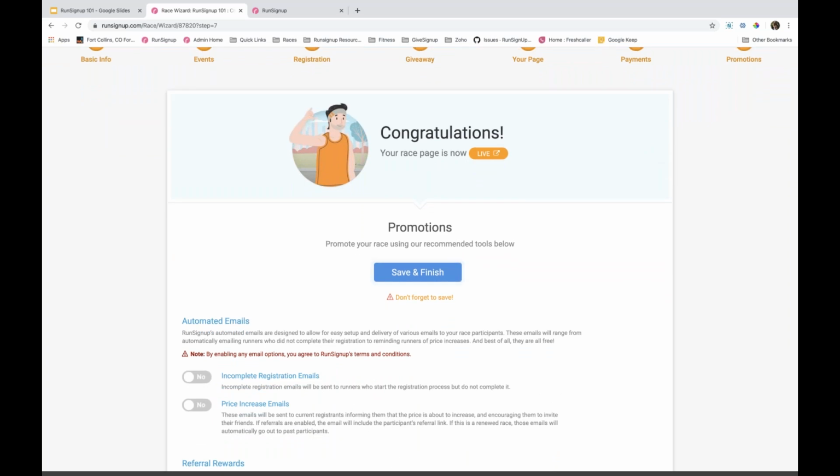If it wasn't, it would be pending until we verify your payment account. That is going to take about 24 hours for us to get the approval of your payment account, or we will push back information to you of why we did not approve your payment account, and you can go in and make the adjustments to that.